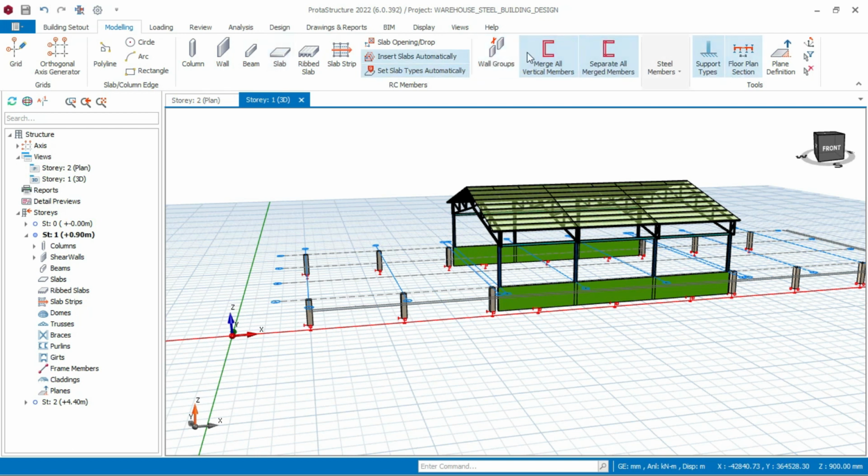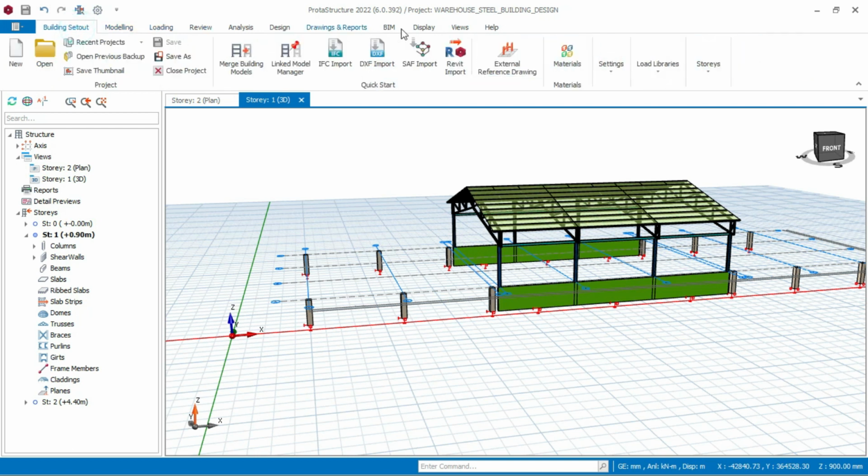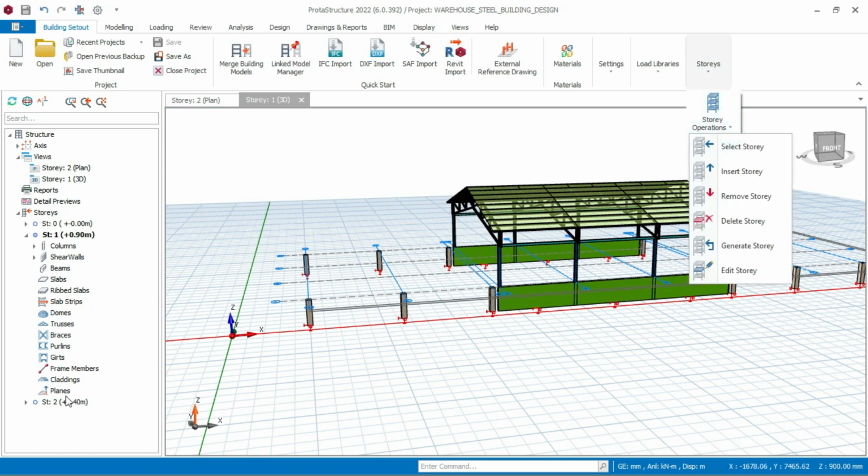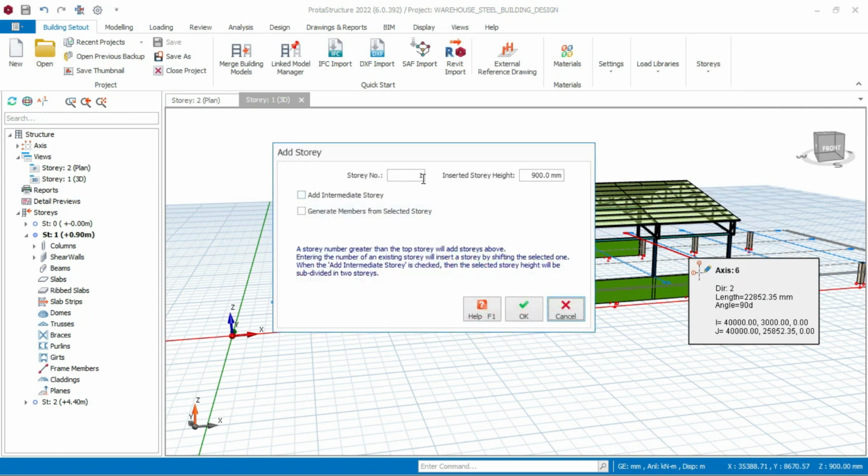So right now, go here on this other side and click at this place, story, to insert our story three, since we are still on story two. We will go here and say insert story, then put three here, with the same height of 3,500, and then click on this place here and say okay, and then say yes.